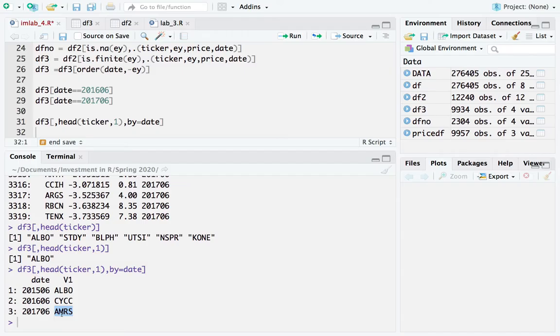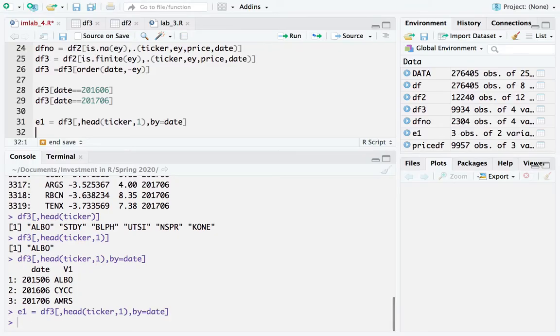Okay? So here, now, I'm going to create this into a simple table. Let's call it E1 for example 1. How about that? Just keep it simple. And now E1 is this table, guys.